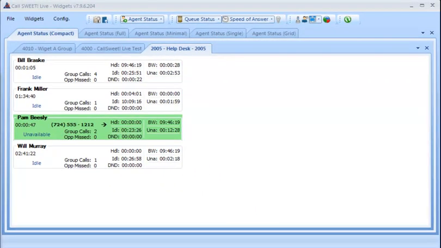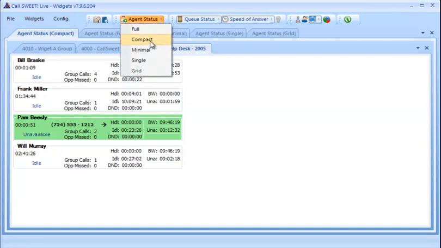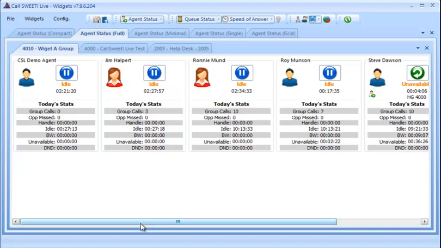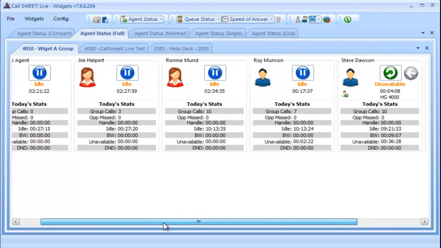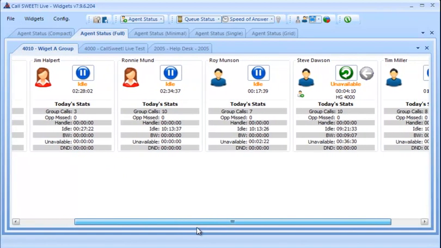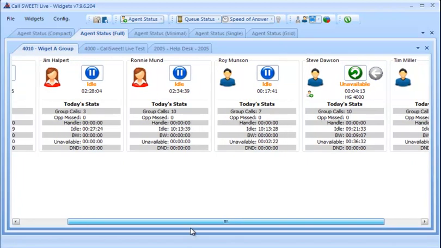This is sometimes referred to as RONA, or redirect on no answer. The view that we've been looking at is one of 5 views available under Agent Status. All views show you the same information, it's just a personal preference on which one works best for you. Here we can see the agent status full view. This view is intended to be used when displaying the statistics on an external display to the entire call center.